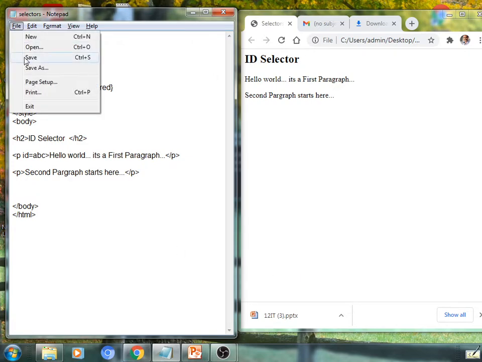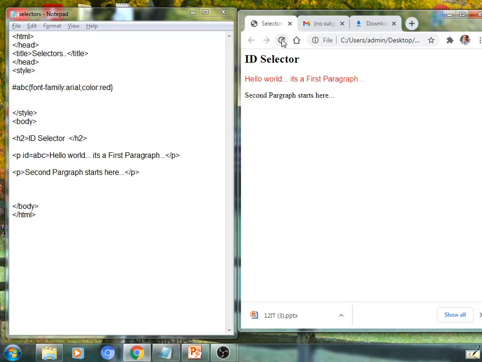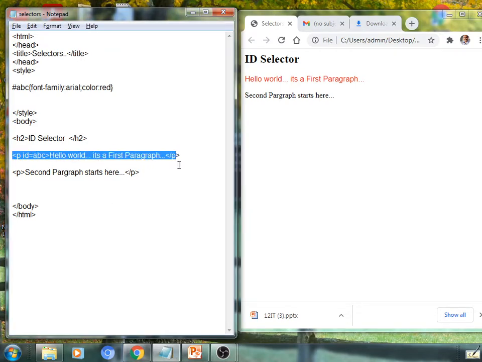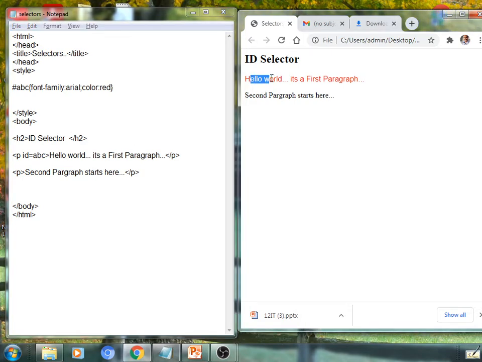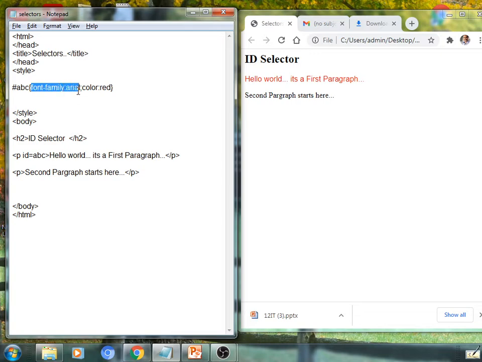Save this here, refresh here. See here, a sentence enclosed within such a paragraph, the P tag, is displayed in a red color, and its font is Arial. What we have designed here is applicable. See here, if you want to change the value from here, it is possible again, no doubt. If you want to apply more values, it is possible again.